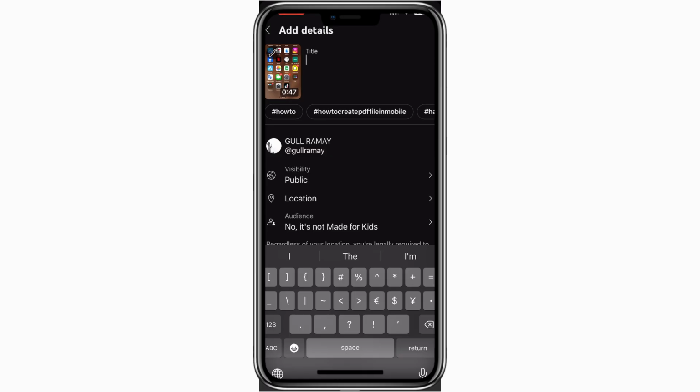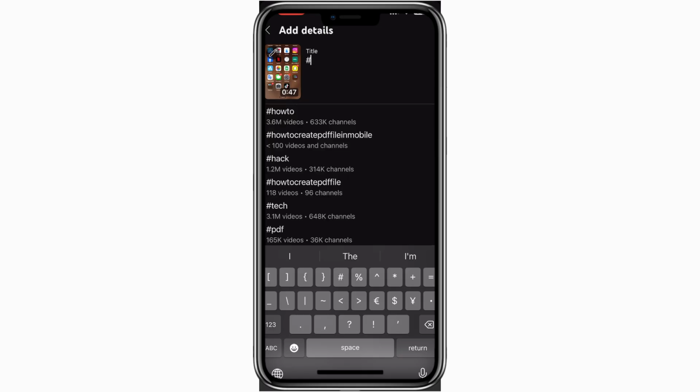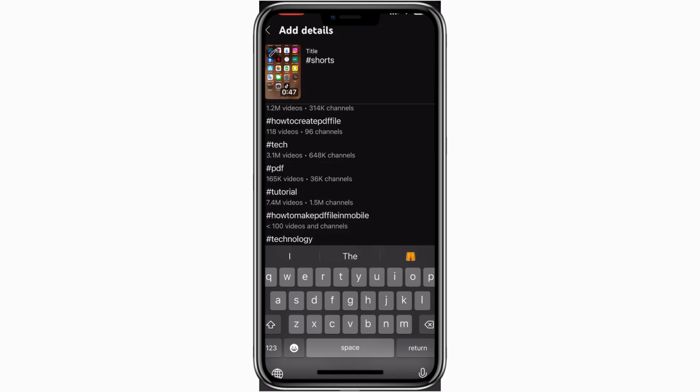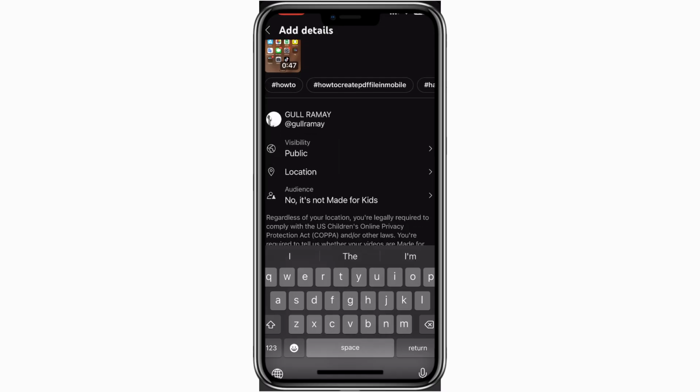You can add a title, description, and relevant tags. Make sure to include hashtag shorts in your title or description to ensure YouTube recognizes your video as a short. Review the privacy settings and select whether you want the video to be public, private, or unlisted.